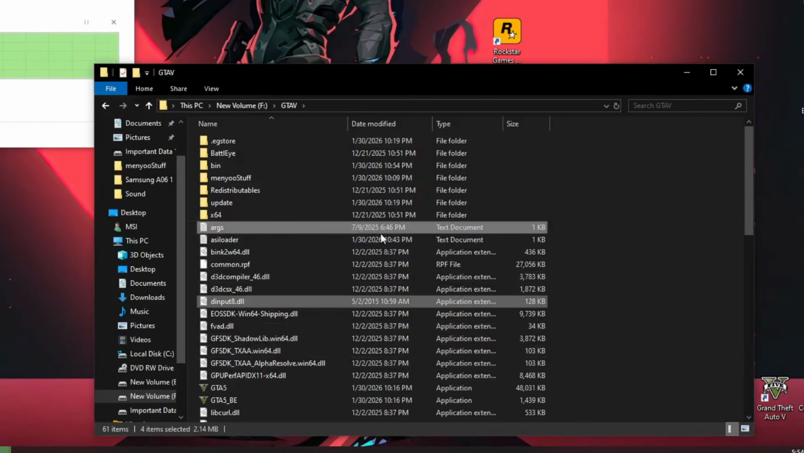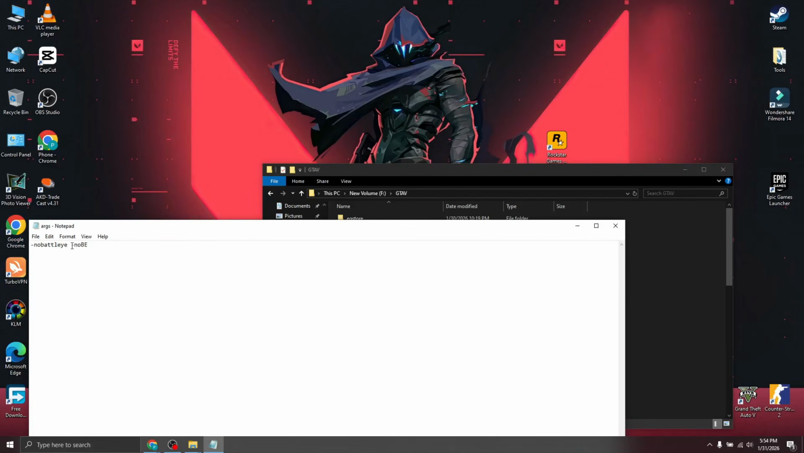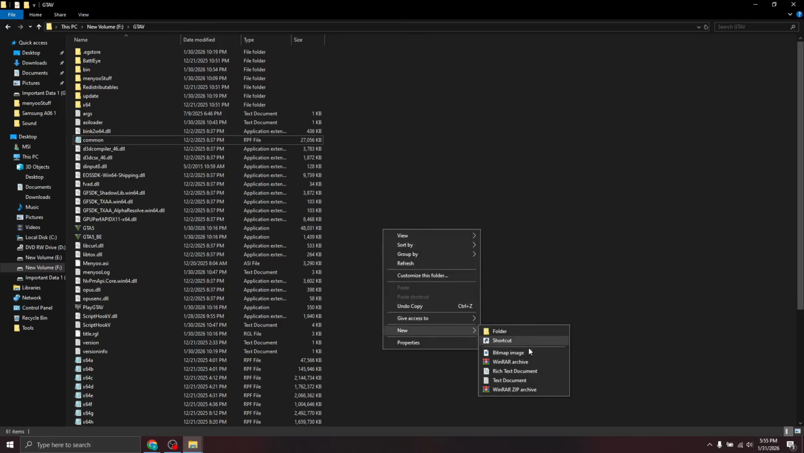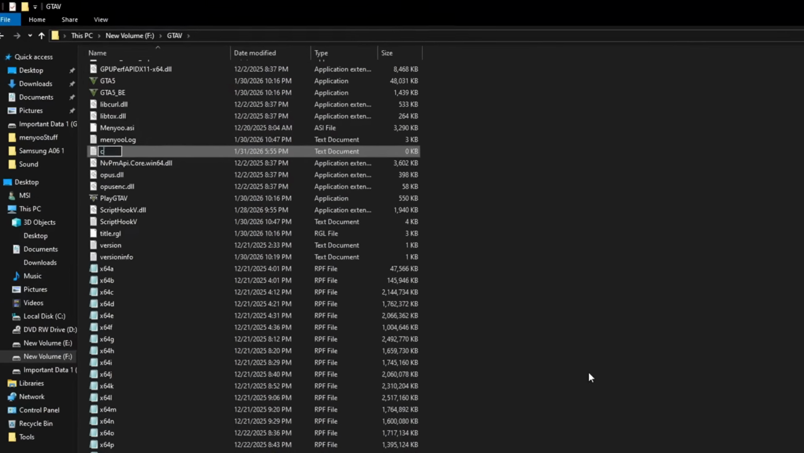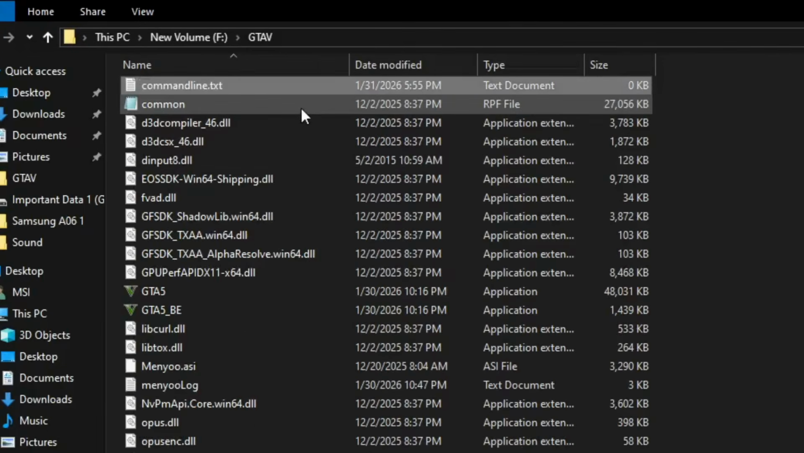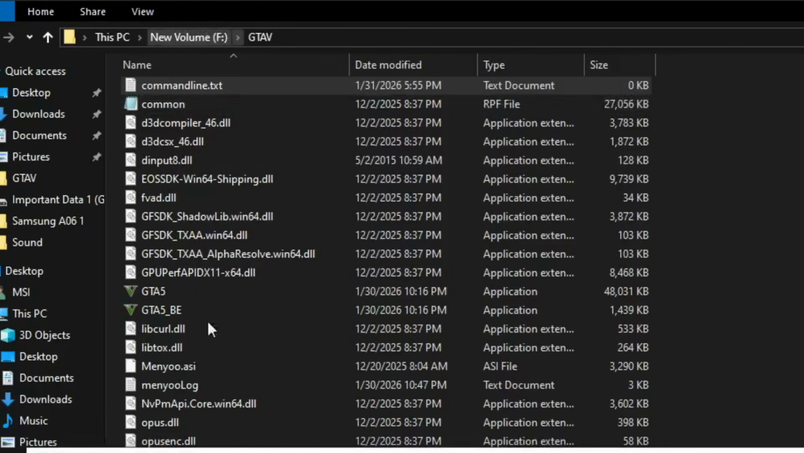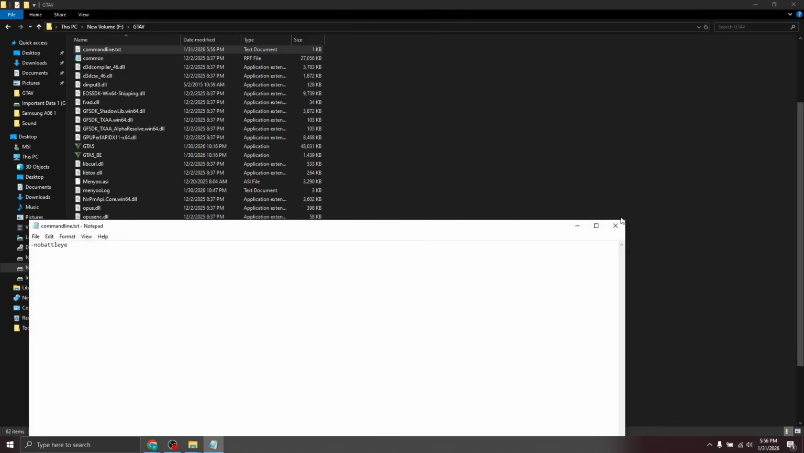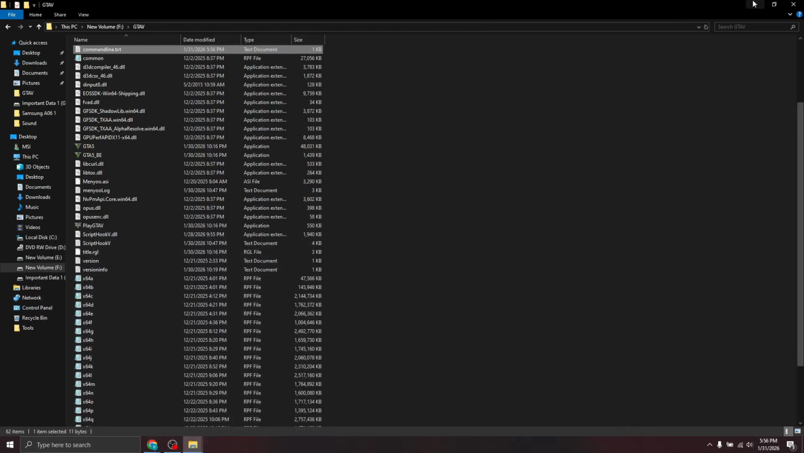After pasting the files, open the ARGS file and copy this command. Then create a file named commandline.txt. Paste the command into it and save the file. Close the window and open GTA 5.